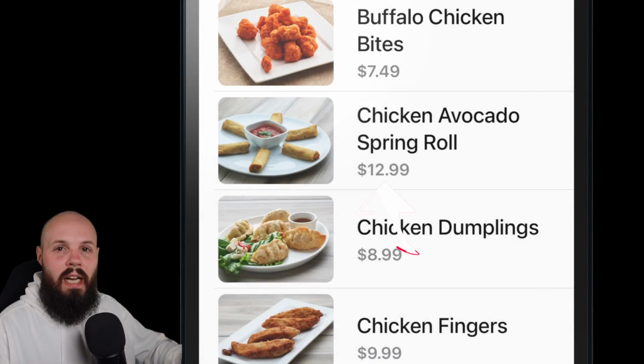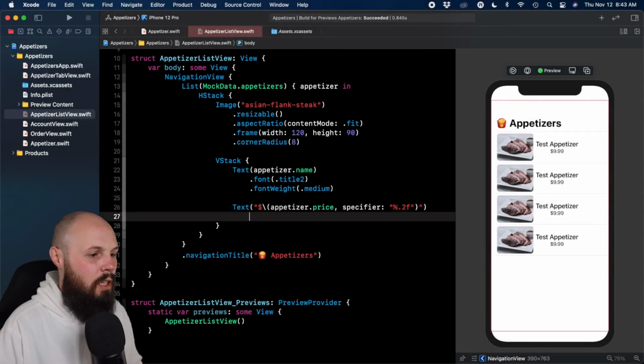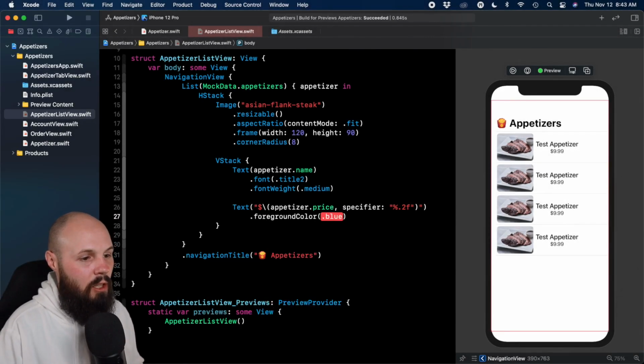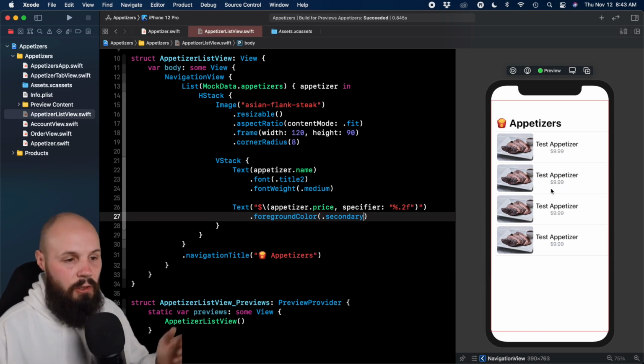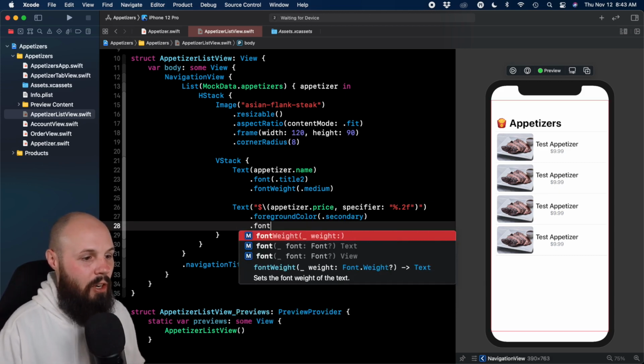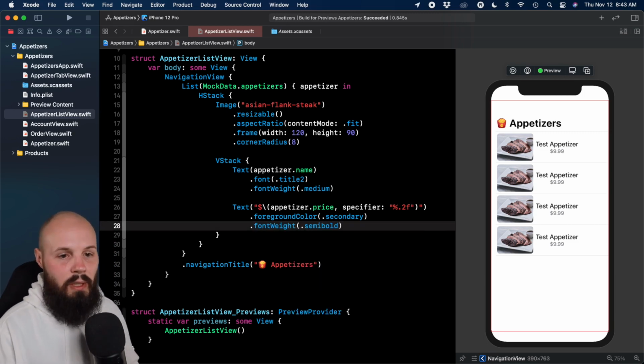And then now, as you see in the design, it's like a lighter gray. It's not the black text color. So we want to do foreground color dot secondary, right? So this is kind of like that secondary color you can see here that'll gray it out. And then we want to do dot font weight dot semi-bold, right? We do want the price to be kind of bold.